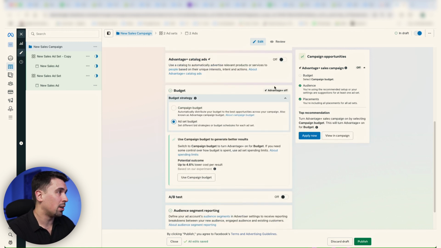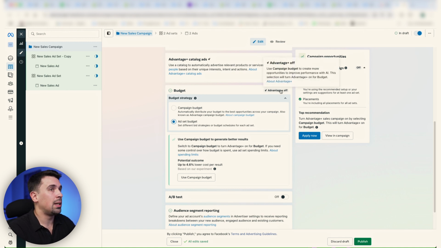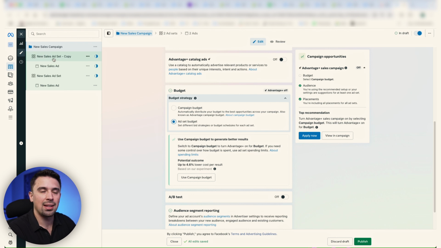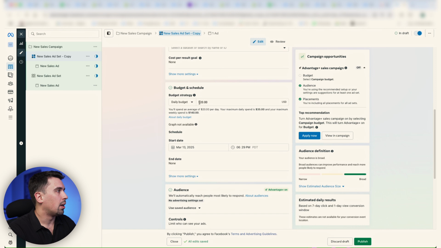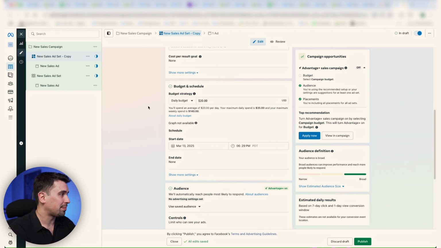And if you notice up here, Advantage Plus is off. Okay, so meaning it's an ABO. You can set the budget at the ad set level. So you can see here, we go to the ad set level, and now you can set the budget. Okay, so that's the first layer of the onion, right? We can do CBOs, we can do ABOs.